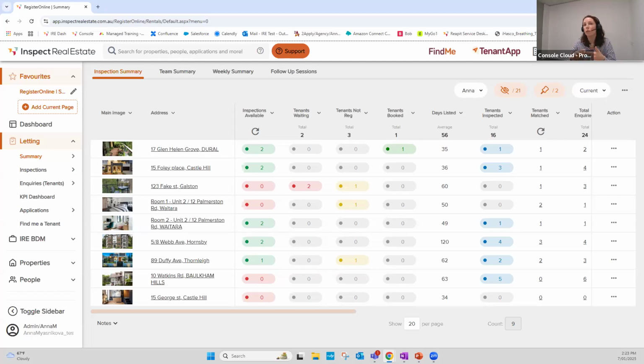They will be able to receive messages from you with inspection reminders. They will be able to receive a message prompting them to apply for your property. So once they register for the inspection, it opens up a whole range of further opportunities for you to get in touch with them, to work with them, and to make sure that they actually progress from your inspection to application, and hopefully they become your successful tenants and applicants.